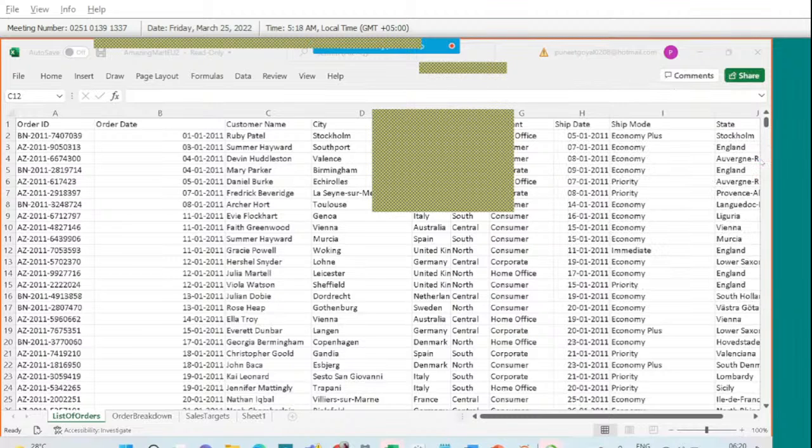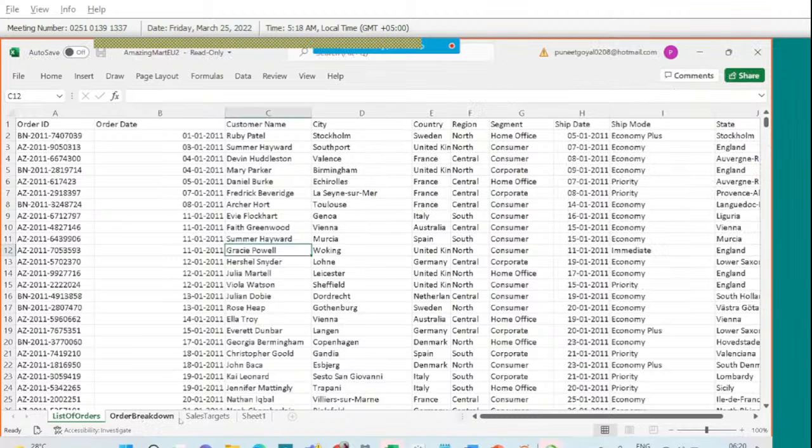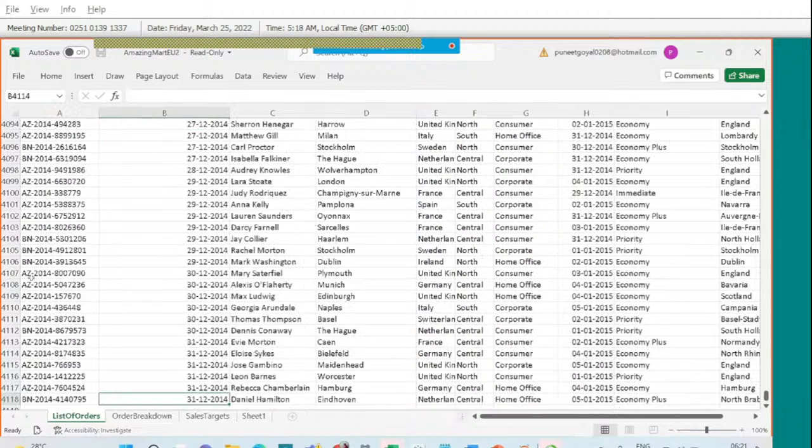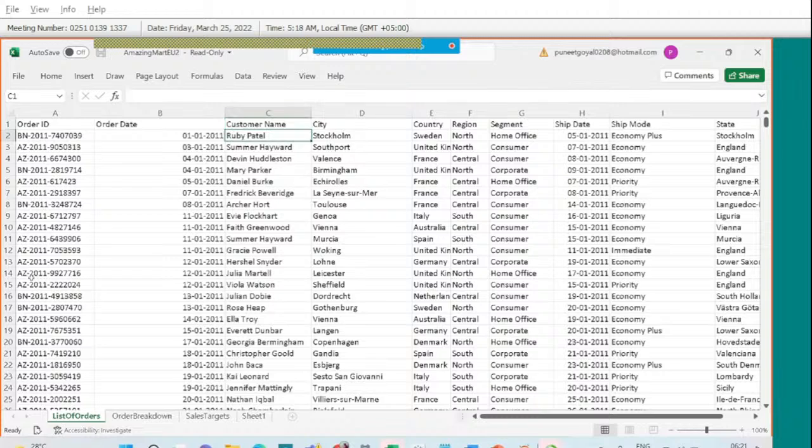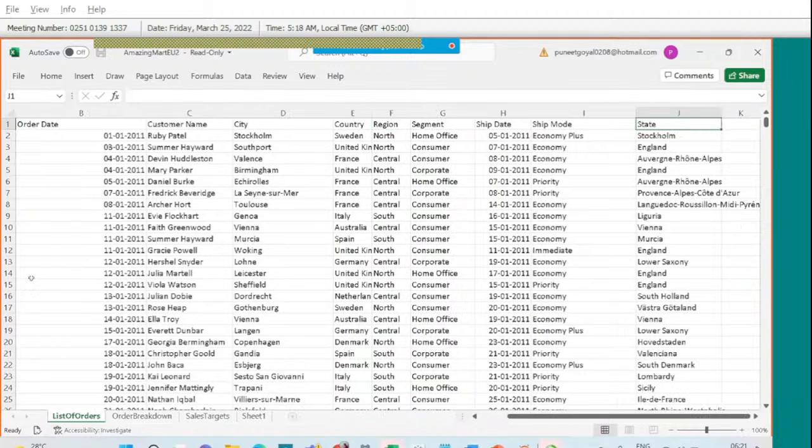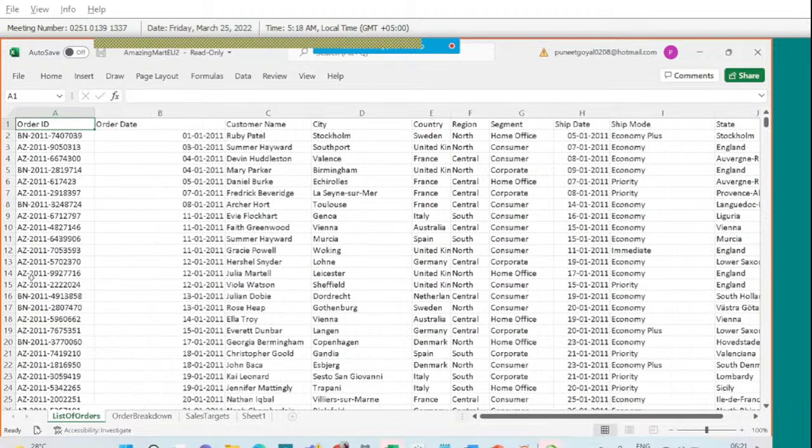See, in this data, what we have is there are three sheets, right? List of orders, order breakdown, and sales target. So basically, what we need to do over here is, in the list of orders, what you will see is all the order IDs that were sold, right? What was the date on which they were sold, the name of the customer, city, country, region from where it was sold, the segment, the shipping date, the shipping mode, state? This is what we have in the list of orders.